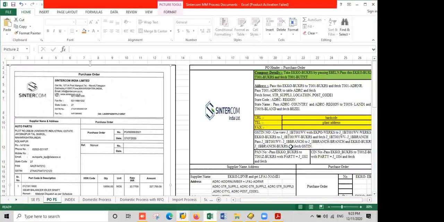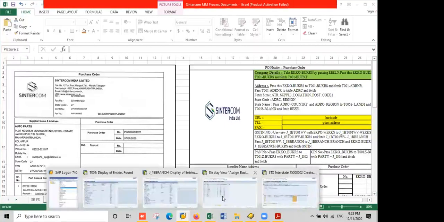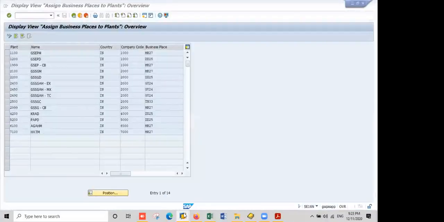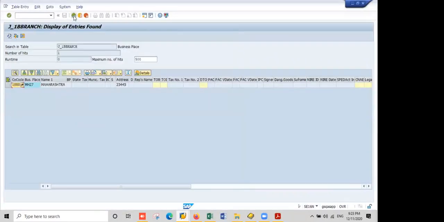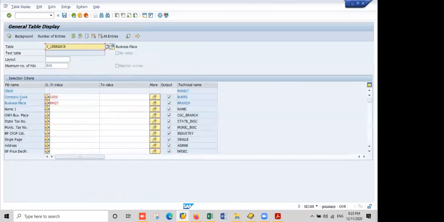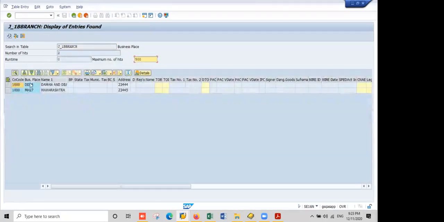Yes. For the GSTIN number, you have to use this table. This is the table to get the GSTIN number: J_1BBRANCH. Company code wise? See, you can check it here. Company code, business place. If you don't know what my business places are, then just put in the company code, and you will get two: Daman and Diu and Maharashtra. These two business places they have maintained for the company codes, and by using this, see, the GST number is different for this one and different for that one.